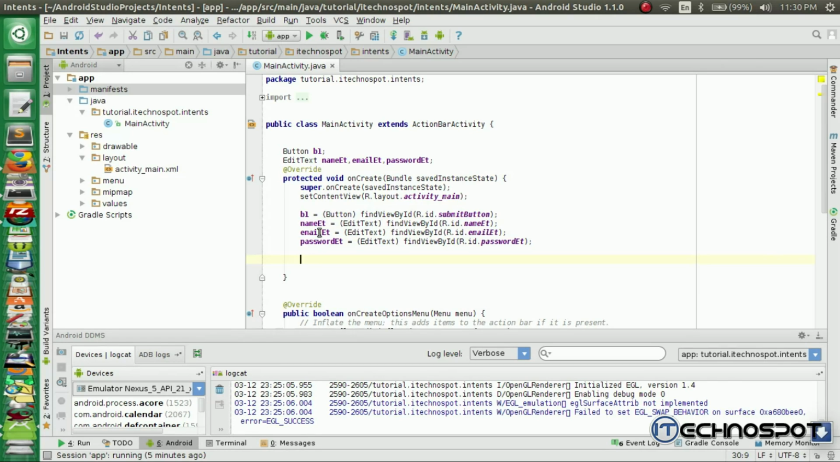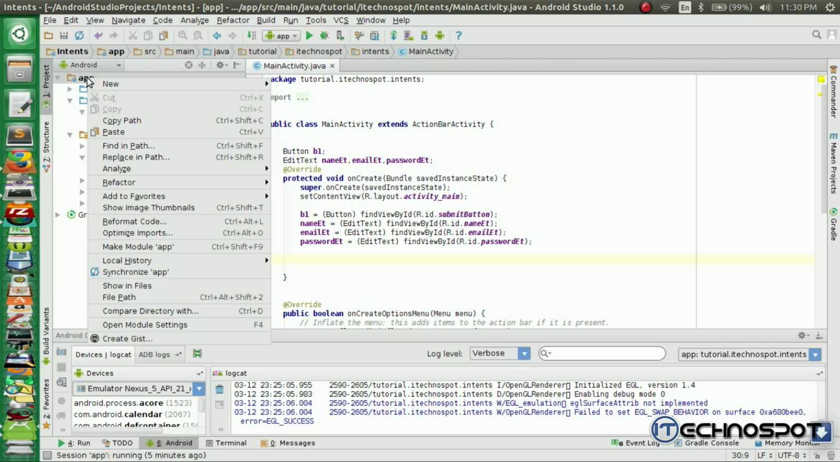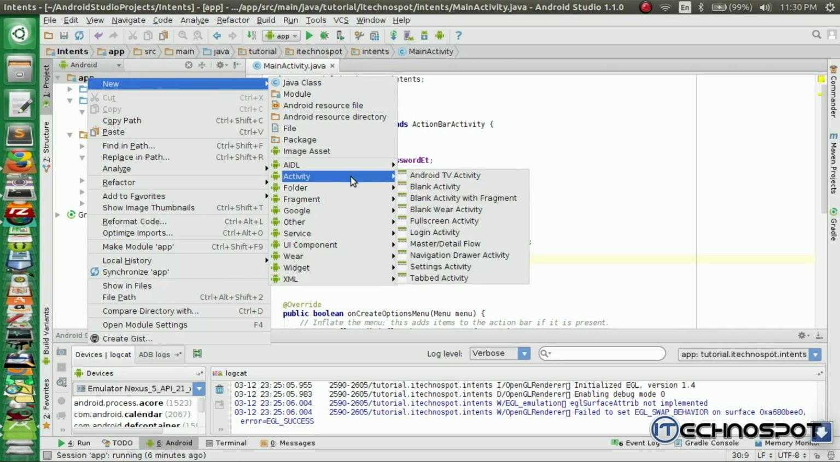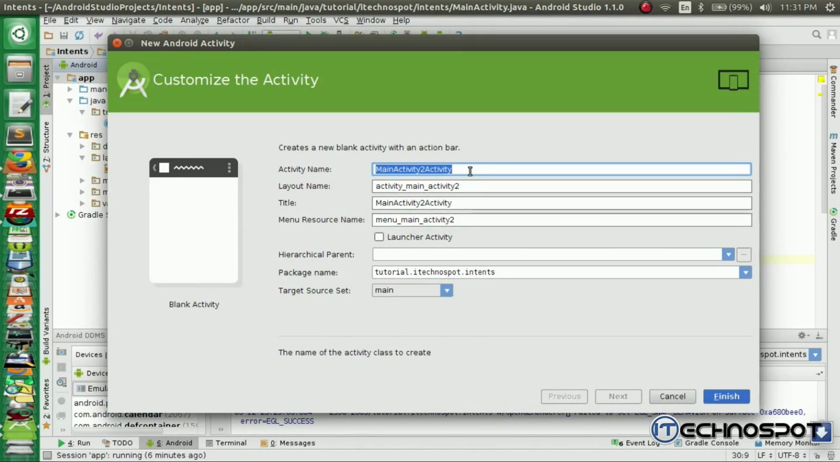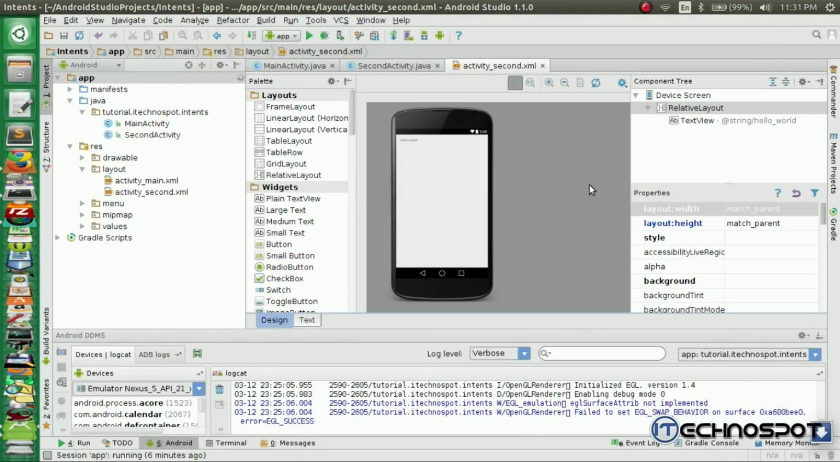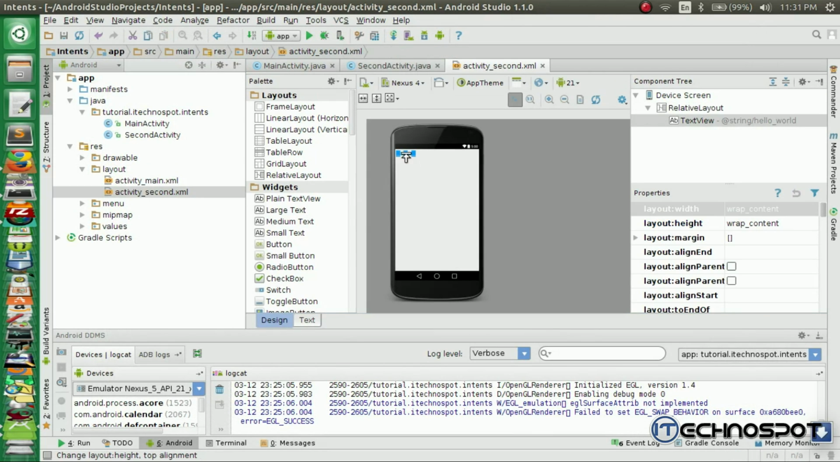So we'll create an on click listener for making a transition from this activity to another activity. Before that we need to set up our second activity, so we'll just go to the app, right click on that, new activity, blank activity. I'll just name it second activity, just finish, and you'll get the text here.